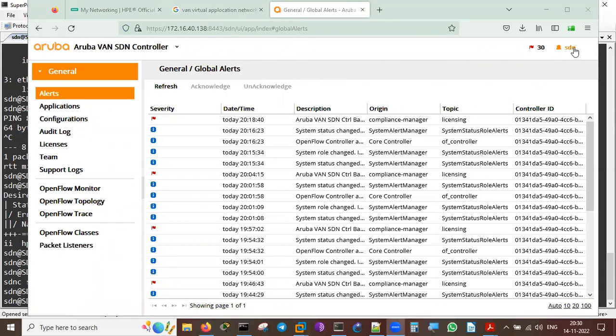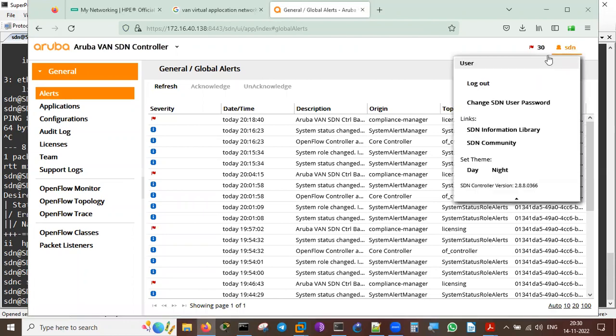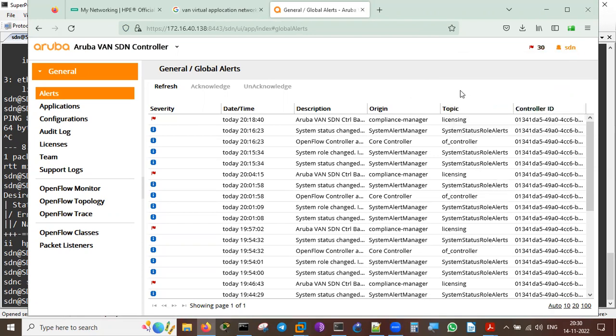When you log in as an SDN, this is the login which I made. The default username is SDN and the password is Skyline, all small. Okay. You can log out. You can change the password also later. No need to change because we are just going to see something like that. So these are very simple and easy menus and options here.